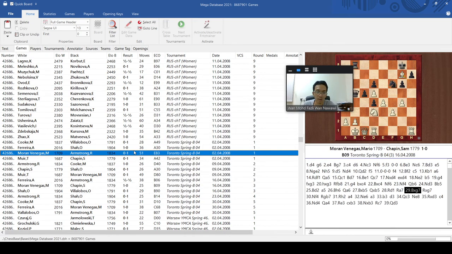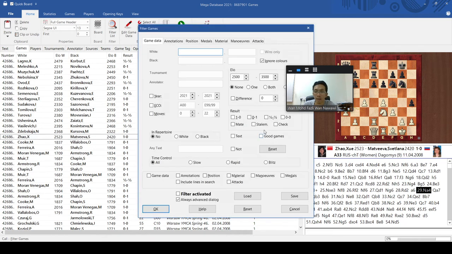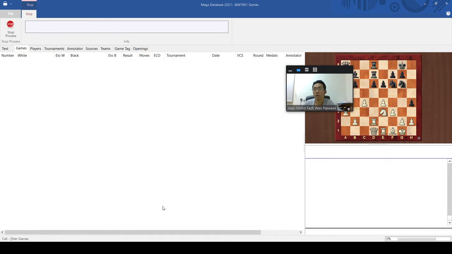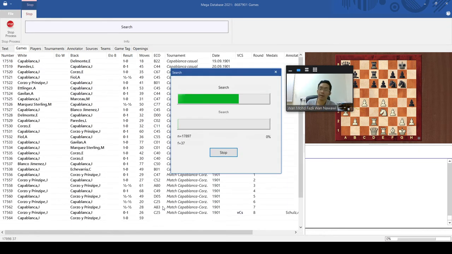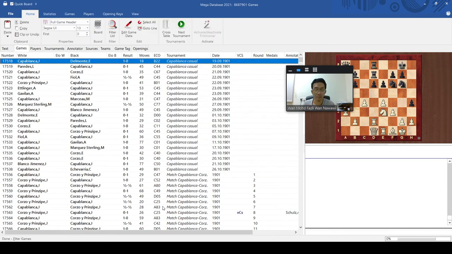For example, let's say I want to find games by Capablanca. So I just put in Capablanca, click okay, and it will sift through all the games by Capablanca. This is the good thing about having a good database, because they have all these games. And remember, Capablanca is one of the world champions, so in front of you, you can learn the games from a world champion.